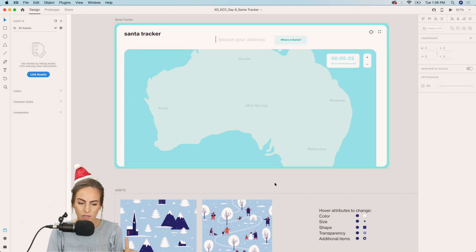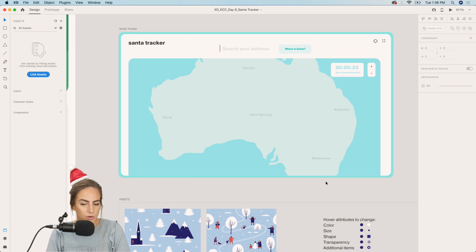And I know we did do one hover tracker DCC last week, but I do feel like this is something that you can really do a bunch of different things with for hover. So I wanted to focus on all of the different attributes that you can use with the hover component. So I am going to be working on a website. If you want to do a mobile app, that's fine as well.